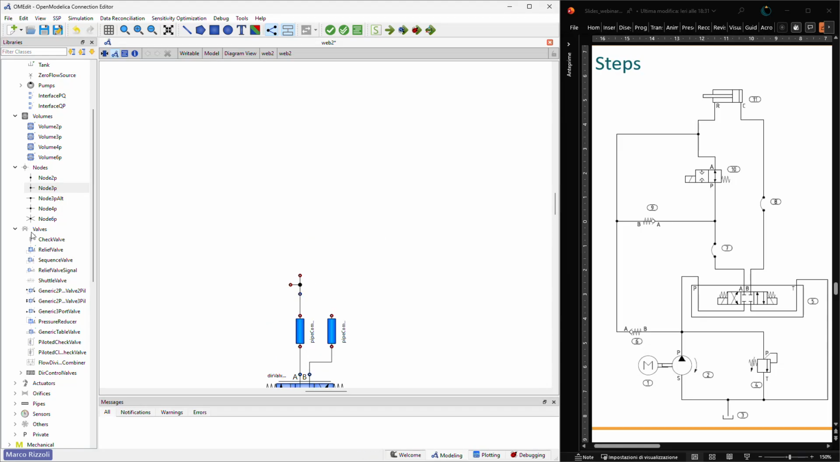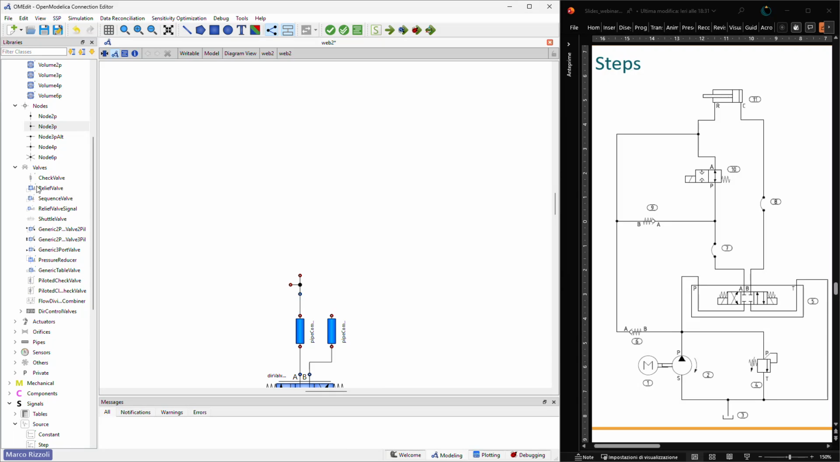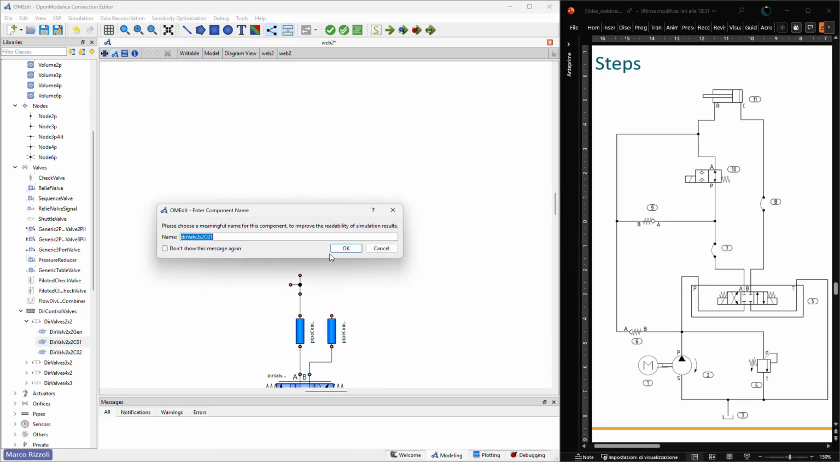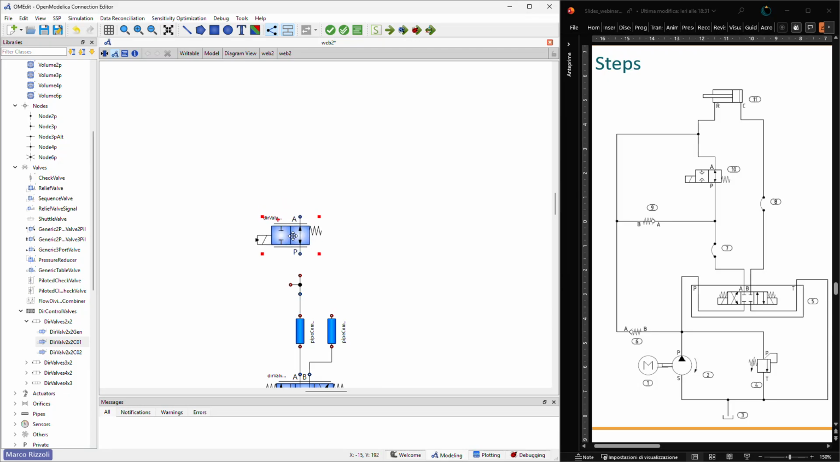I can conclude with the speed valve to the side that is still in the distribution valve folder, and taking this one that has an open center.